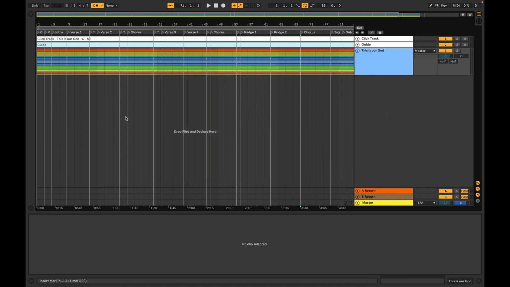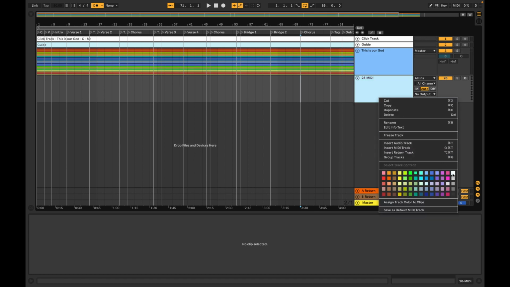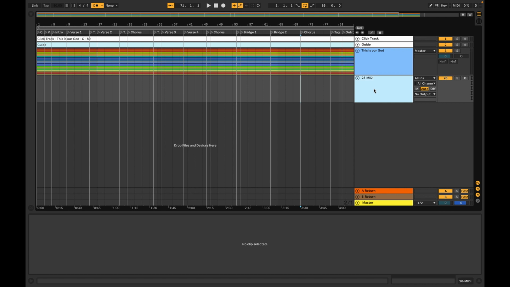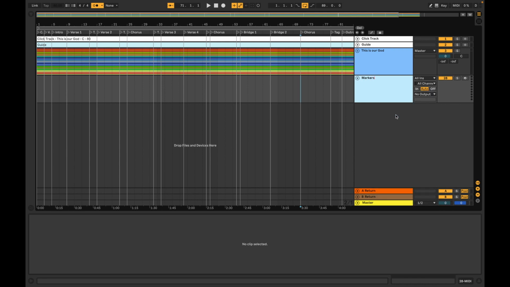So the last thing we got to do is put our markers in. So I'm going to come over here. I'm going to right click. I'm going to click Insert MIDI Track. So it's going to pull this up. I'm going to change its color to white just for organizational purposes, and then renaming it to markers or cues, whatever you want to call it.